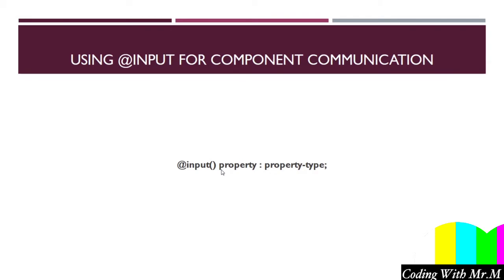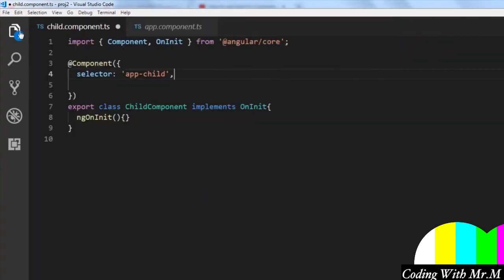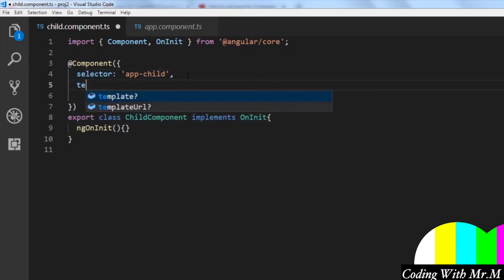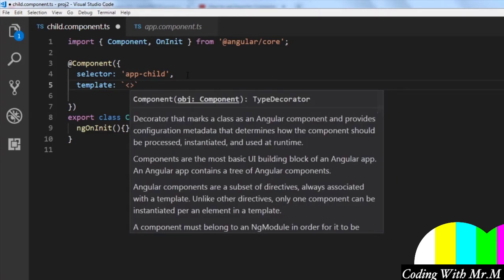So let's try what we are trying to say by implementing it. Coming to Visual Studio Code to execute our program, we have already created a child component. Our component is called child.component.ts, and inside the component decorator we have given the selector name to be app-child. We also need to give a template here. So inside the template, let's simply write hi as of now.